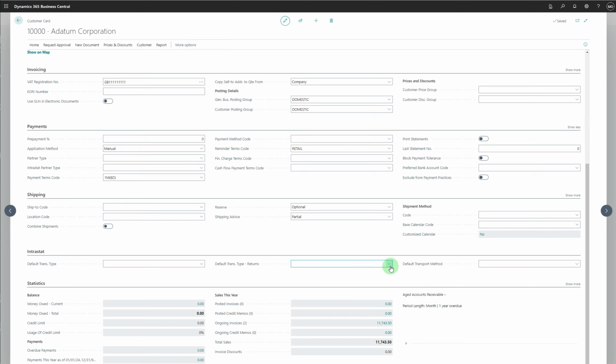So you need to make the list first, and then it specifies the default transaction type for sales returns and service returns. And default transport method, obviously if you want to use a default transport method, you have to make the list for that first, which specifies the default transport method for the purpose of reporting to intrastate. Then you've got statistics, very important.